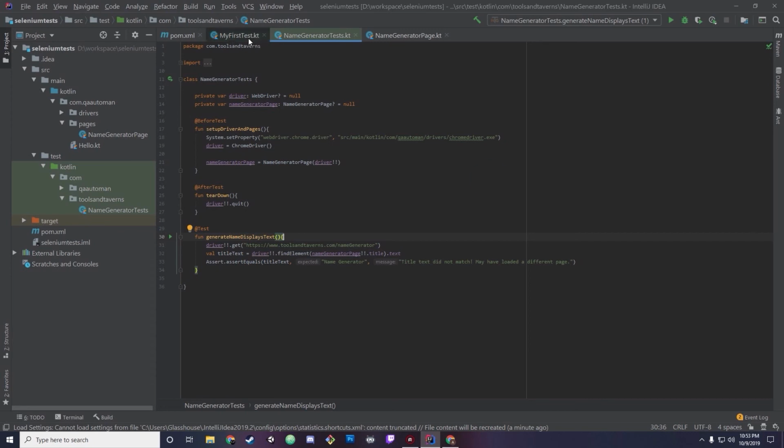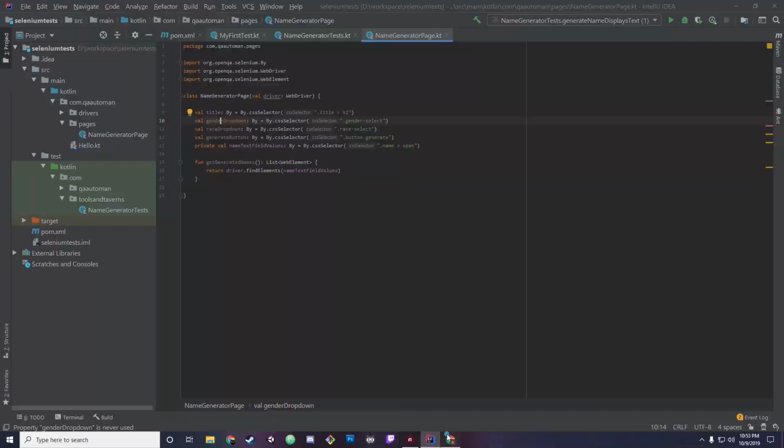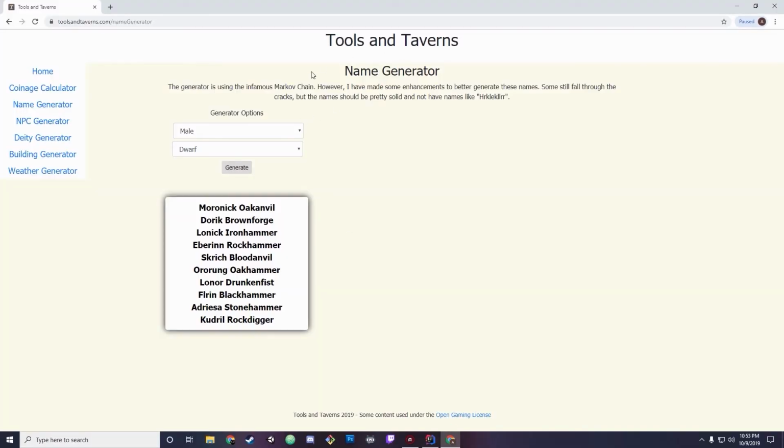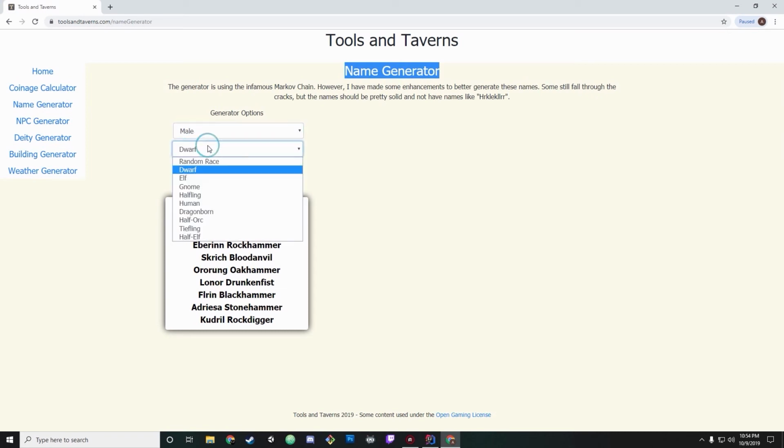Before, we were using a website called Tools and Taverns, and we grabbed the name and did an assert where we checked: does the text name generator match what's actually on the site? Now, we created a few other objects here where we're pulling the dropdown and the second dropdown, and then generate, and so on and so forth.